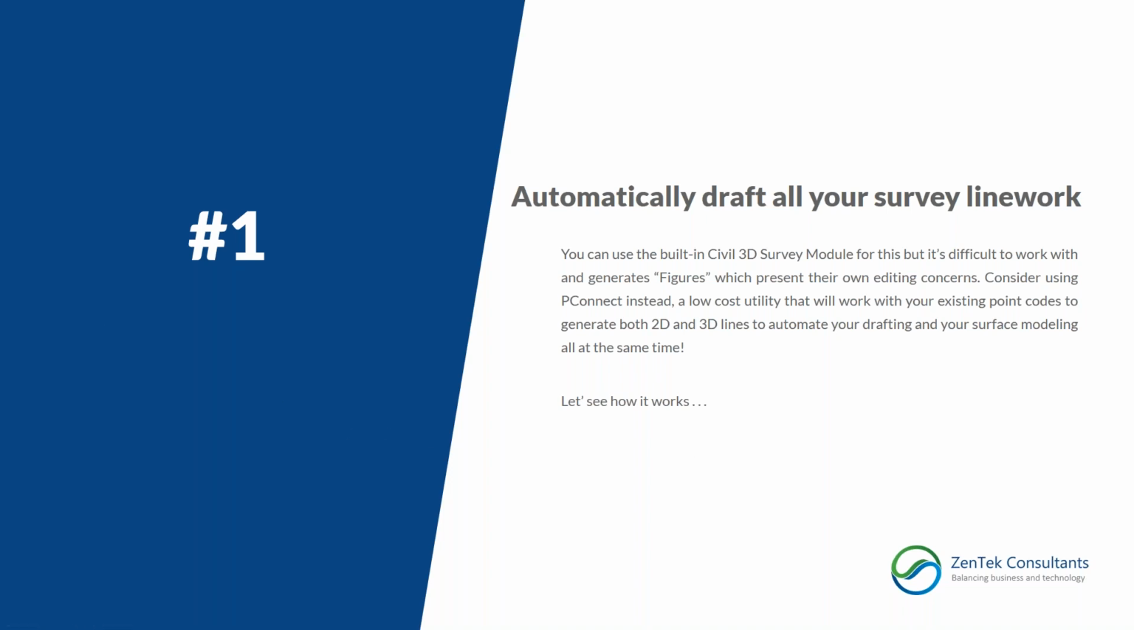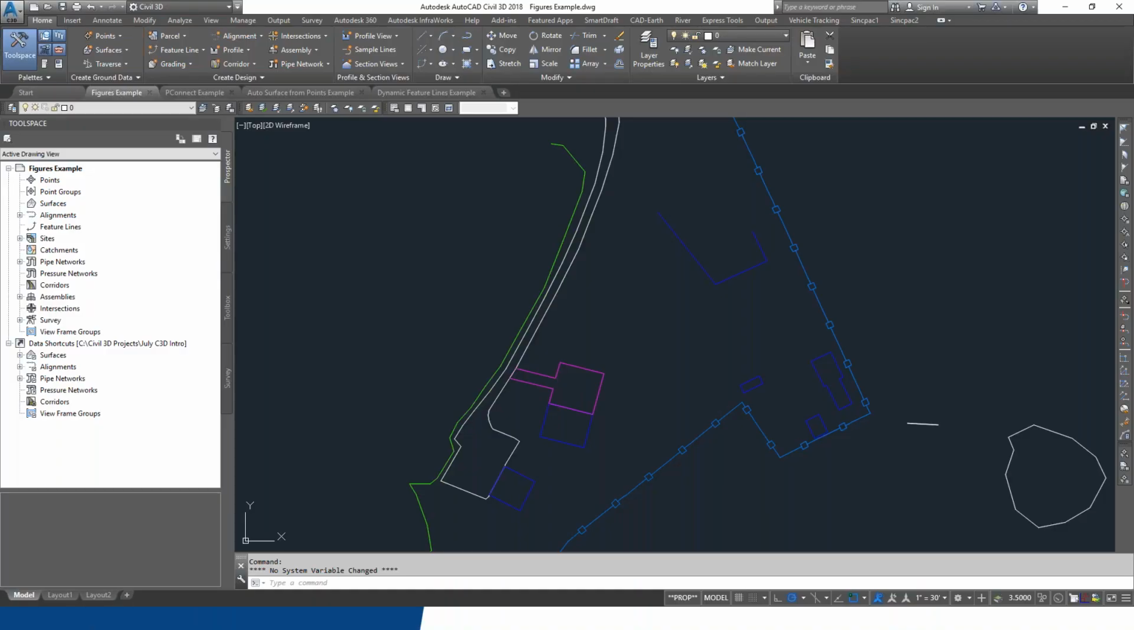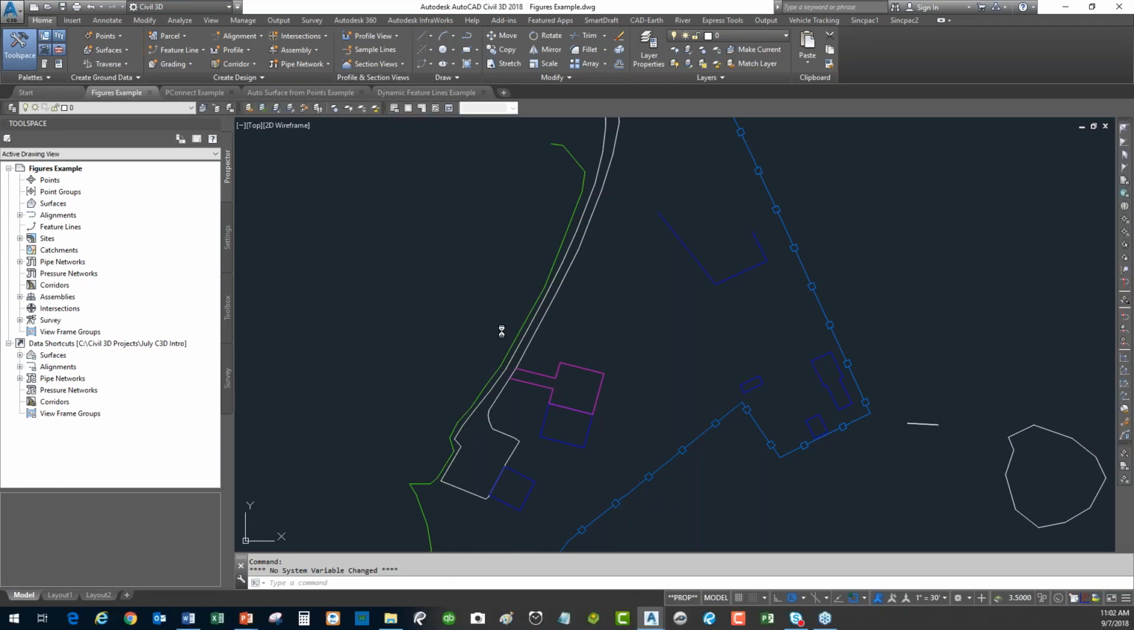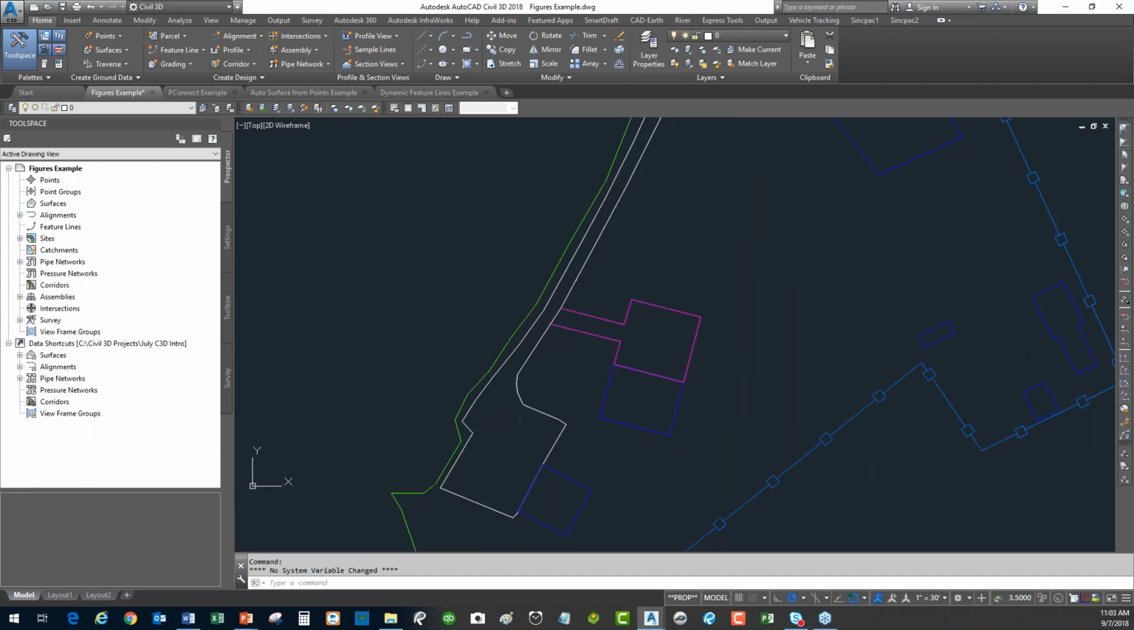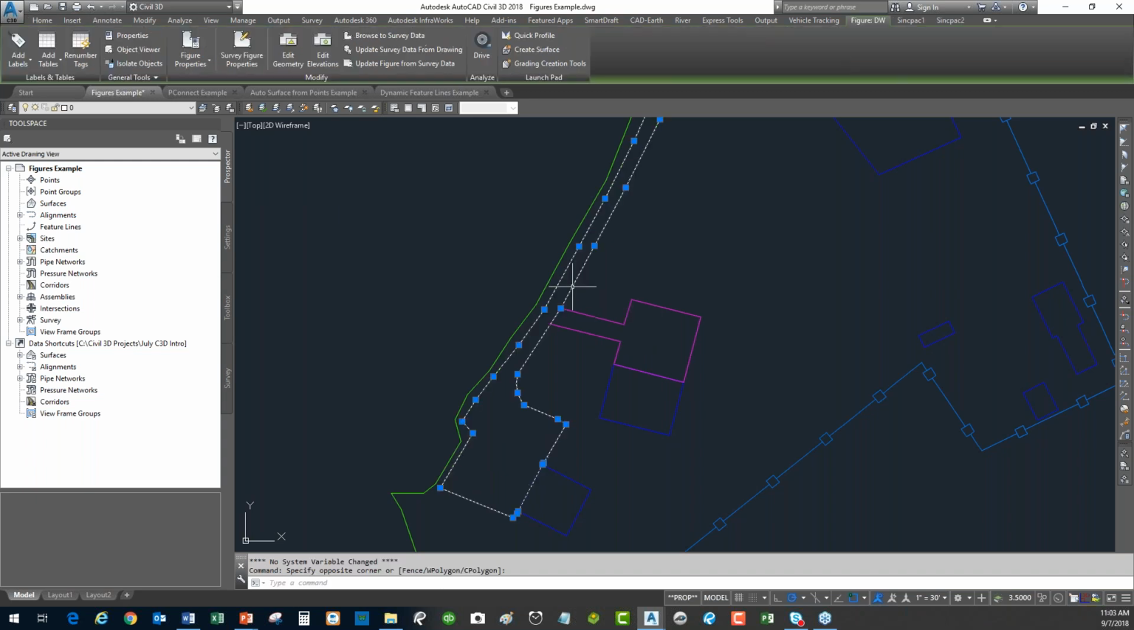I'm going to jump over to Civil 3D and start off by explaining. This is a very simple site plan that I generated using the built-in Civil 3D figure prefix database, and these are all survey figures. The problem you're going to run into with survey figures is that they work, but they're a little difficult to set up, and require some maintenance and a good understanding of the survey back end.